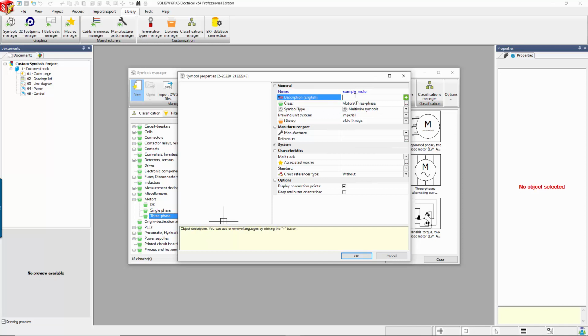So the description can be the exact same as the name of the symbol. In my case, it is going to be extremely similar, but it does not have to be. Really, whatever is going to help you find it easier is what you should give it as a description. The description does not have to be unique.